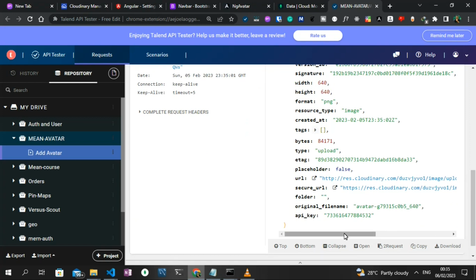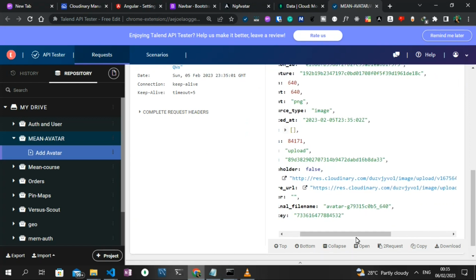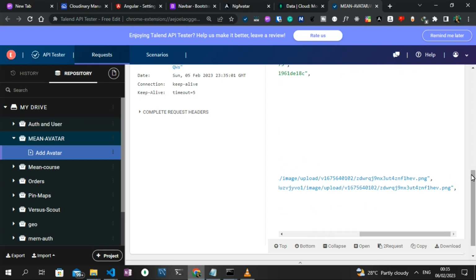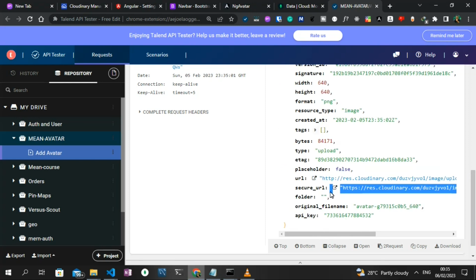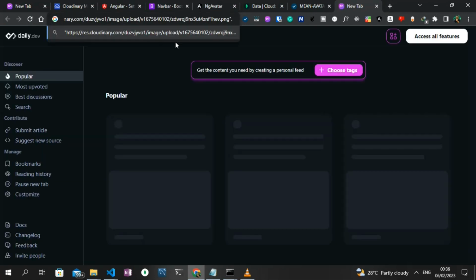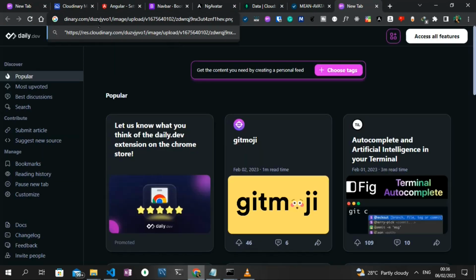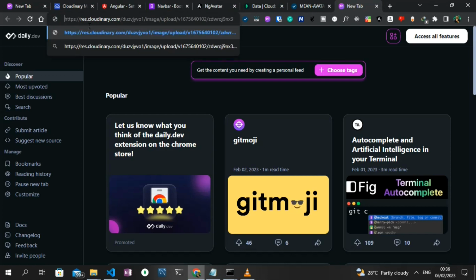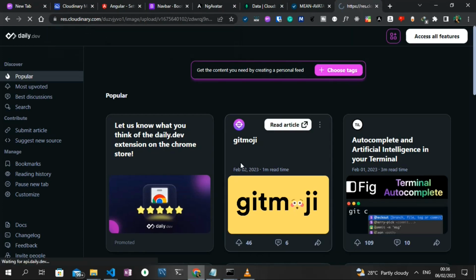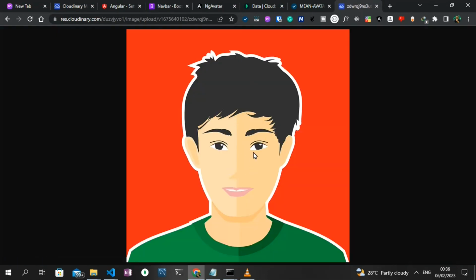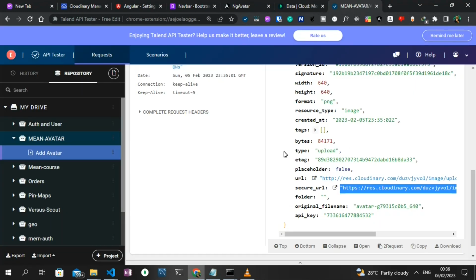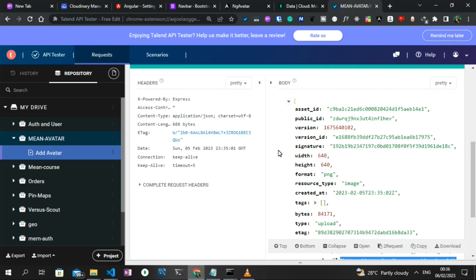And to understand what's going on here, the secure URL is the image we just uploaded. For instance, if I copy this particular secure URL, then open a tab in the browser and paste it in and search for that, let me do that now. If I click enter, you can see it shows that particular avatar. So it's sending it to Cloudinary and then it's returning a response which we can use as part of the payload of the body of our request.